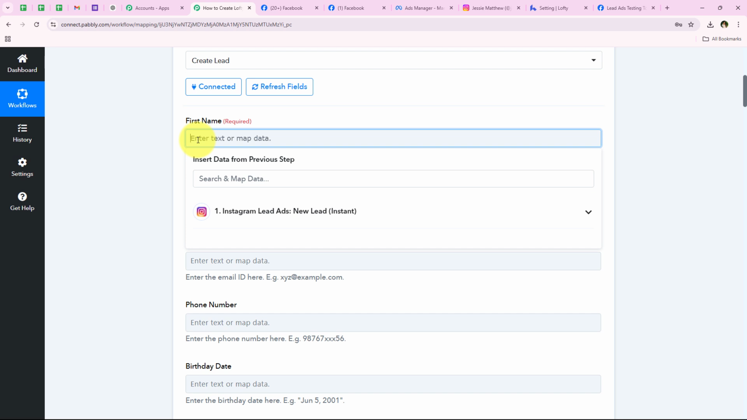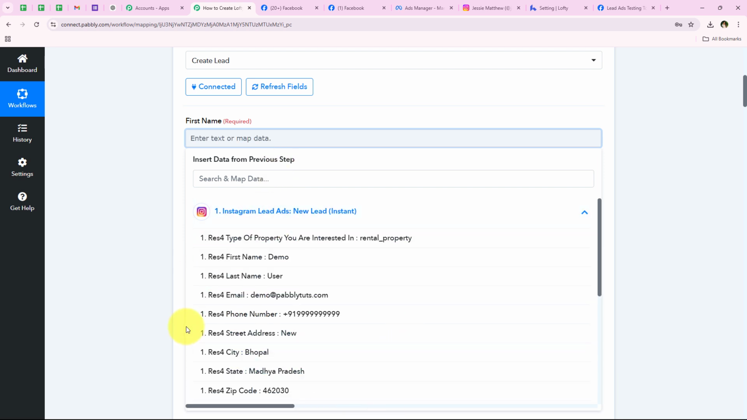So you must be wondering what is mapping, right? Mapping is a method by Pabbly which means inserting the data from the previous step. As you know, our previous step was the trigger step where we selected Instagram lead ads as our trigger application. So we're going to map the details from the response of our trigger application only. And as soon as we map these details, my details will automatically turn dynamic and change with every new response received.